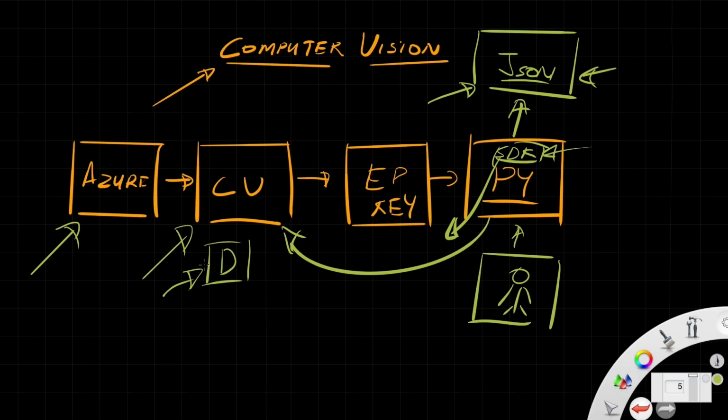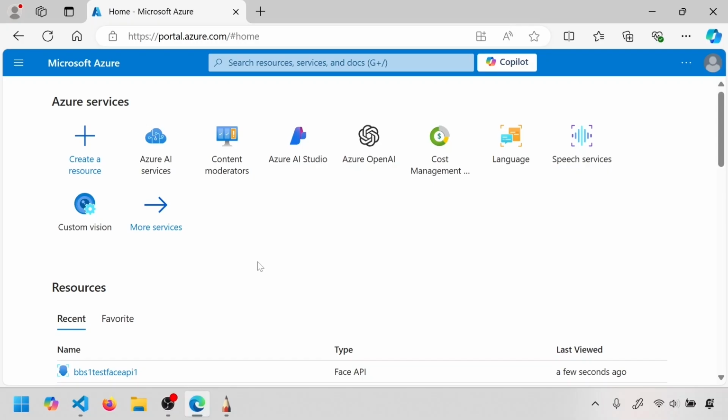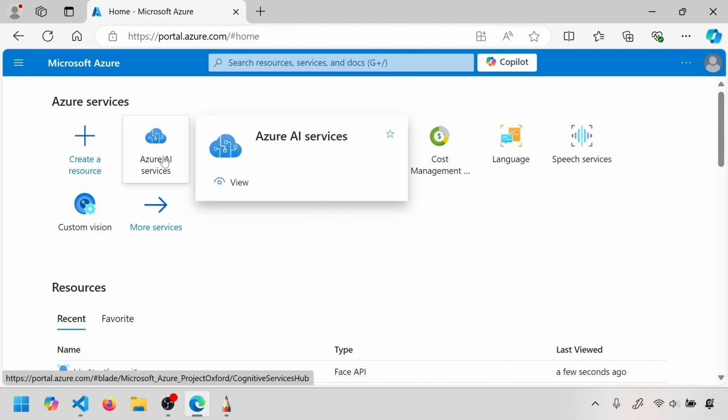So being said that, let me go to Azure and create one of these services. I have already existing services, but we'll create another one anyway. So I'm in my Azure portal. This is my Azure account. So I have logged into my Azure.